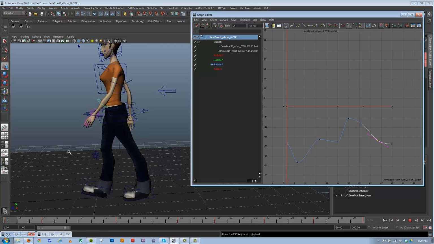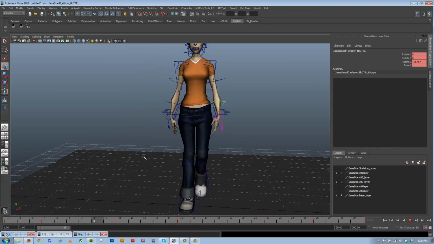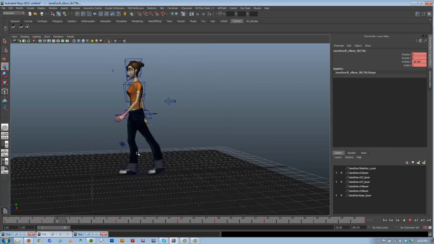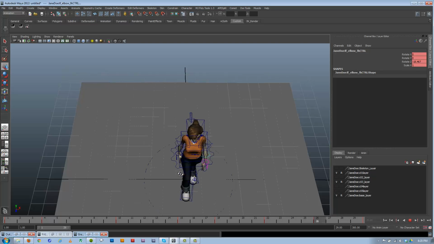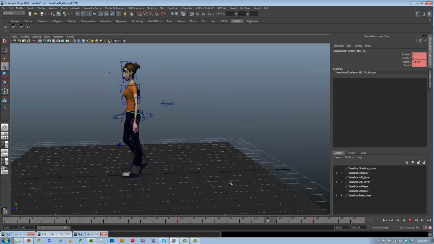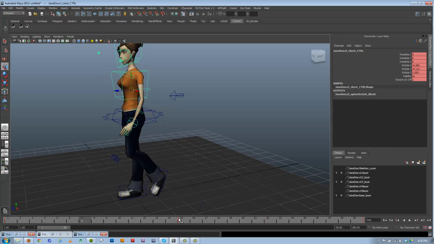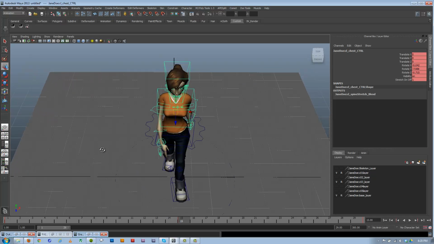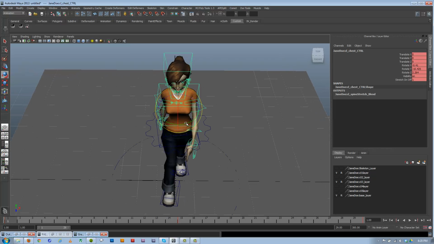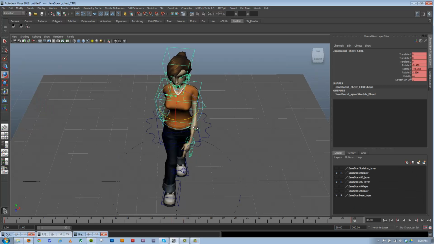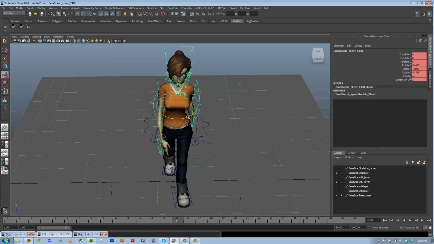Okay, so I think this is starting to look good. I feel like her upper body is too stiff. I need to do some more twisting to it. So start here. I'm going to copy this frame to the last frame, which is frame 30. And then have her twist the other way.